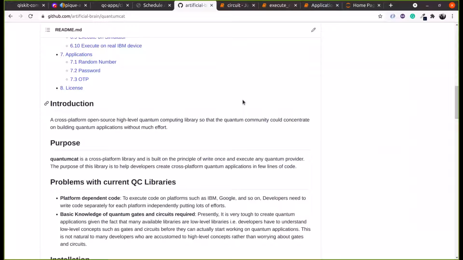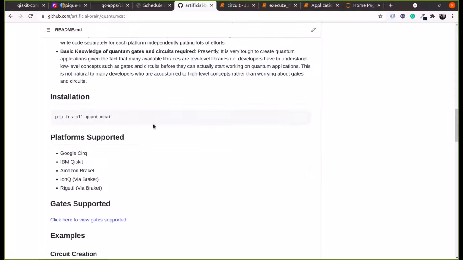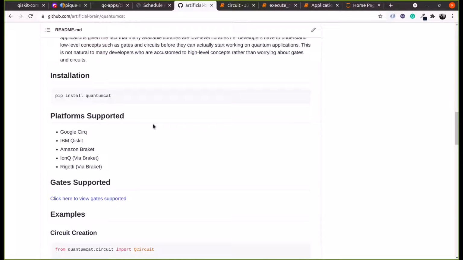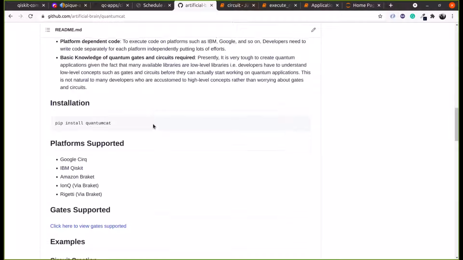This means that if I have to execute my circuit on multiple quantum platforms, I can do that using a single syntax, right? For example, I can create a circuit using one single syntax and execute it on multiple quantum providers. Right now we are supporting Google Cirq, IBM Qiskit, Amazon Braket, IonQ, and Rigetti. It can be installed using pip install quantumcat.